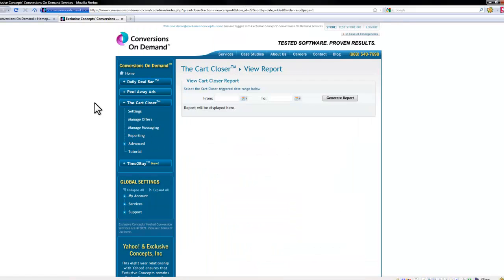If you'd like to get some ideas on the reporting that's available, go ahead and click on Reporting. And obviously there's not much data the first time you set up the cart closer, but you can check back in a week or two, and this will show you at least some basic reports on how many times the cart closer was used. All right, that's the basic video of using the cart closer.